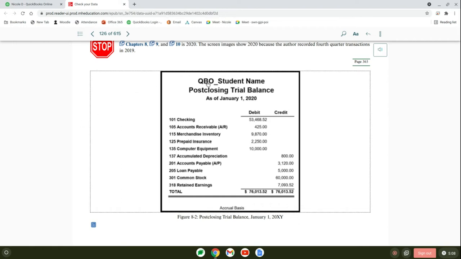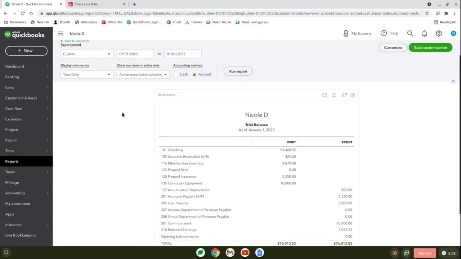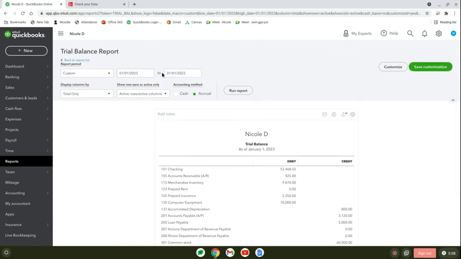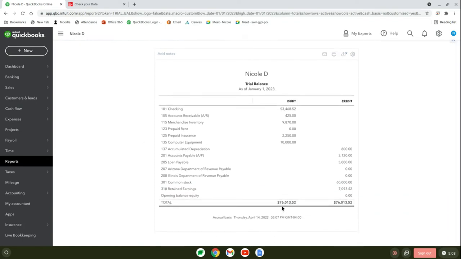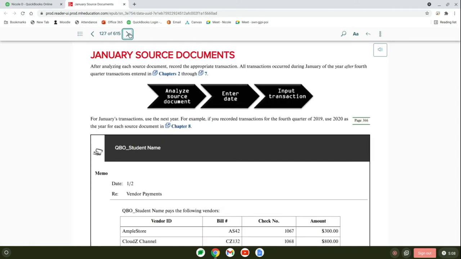The post-close trial balance, we actually don't have a post-closing trial balance. You would just go to reports and type in trial balance. You can change the name, and you would just use the dates 1/1 to 1/1 and again 2023, and you should get $76,013.52. So you see here 76013.52. So we are on point, and we are going to now start with January.